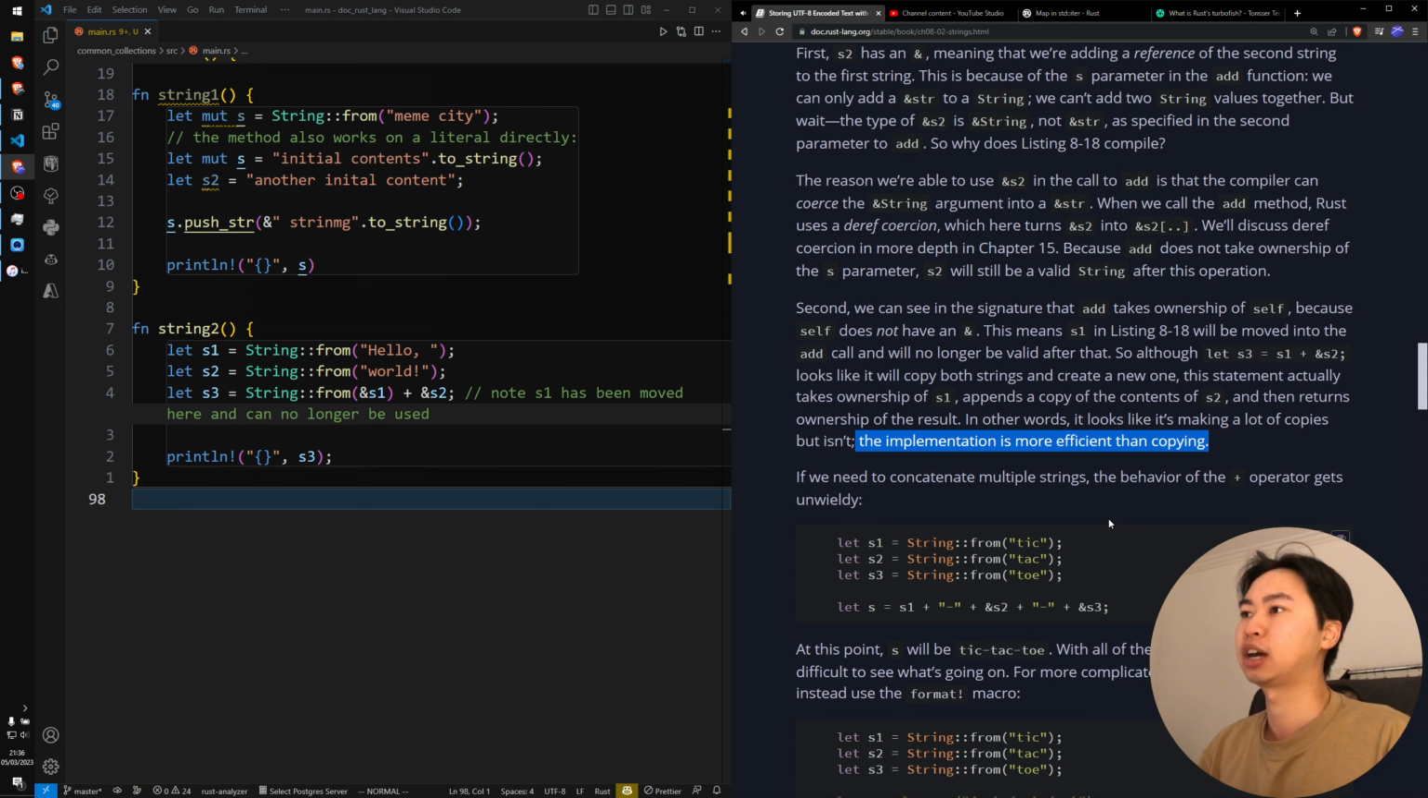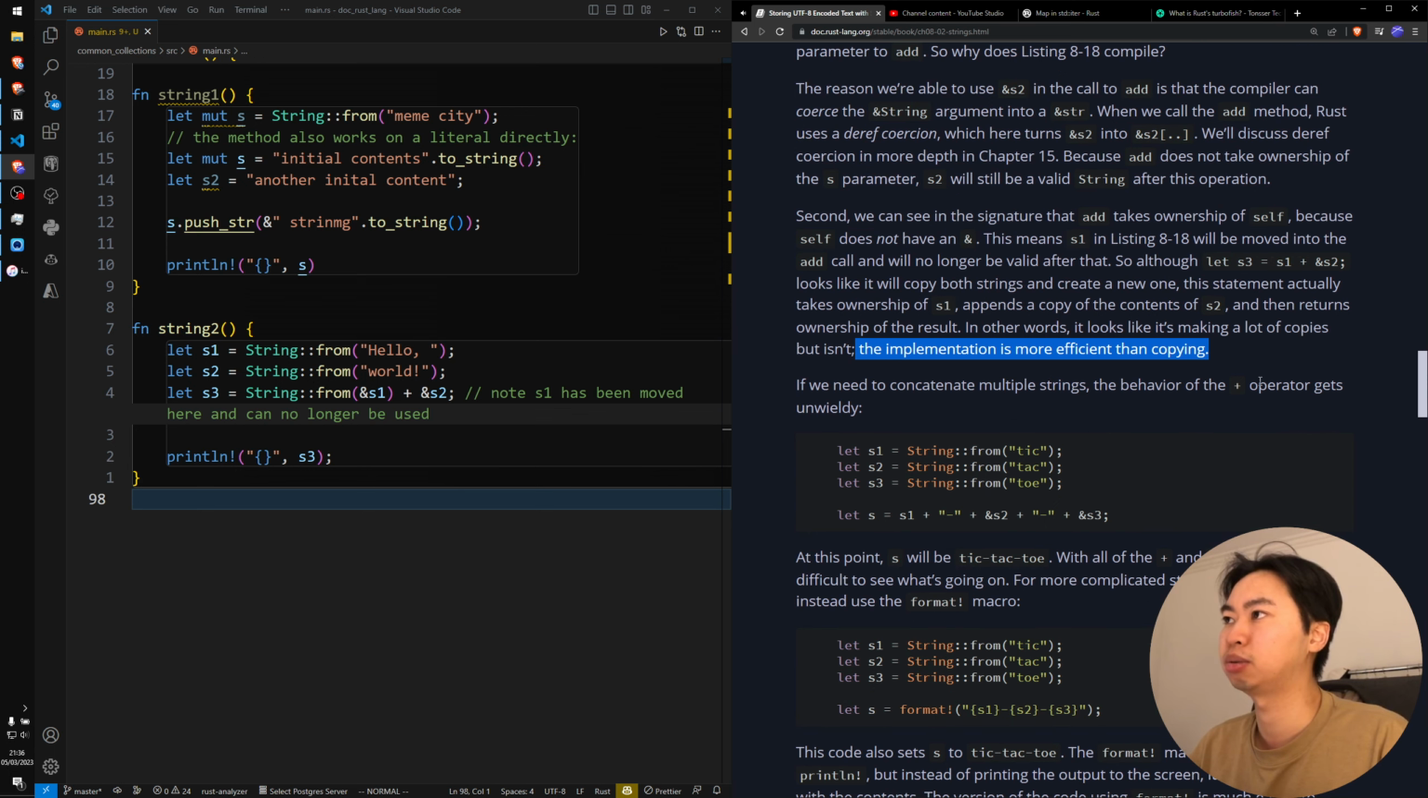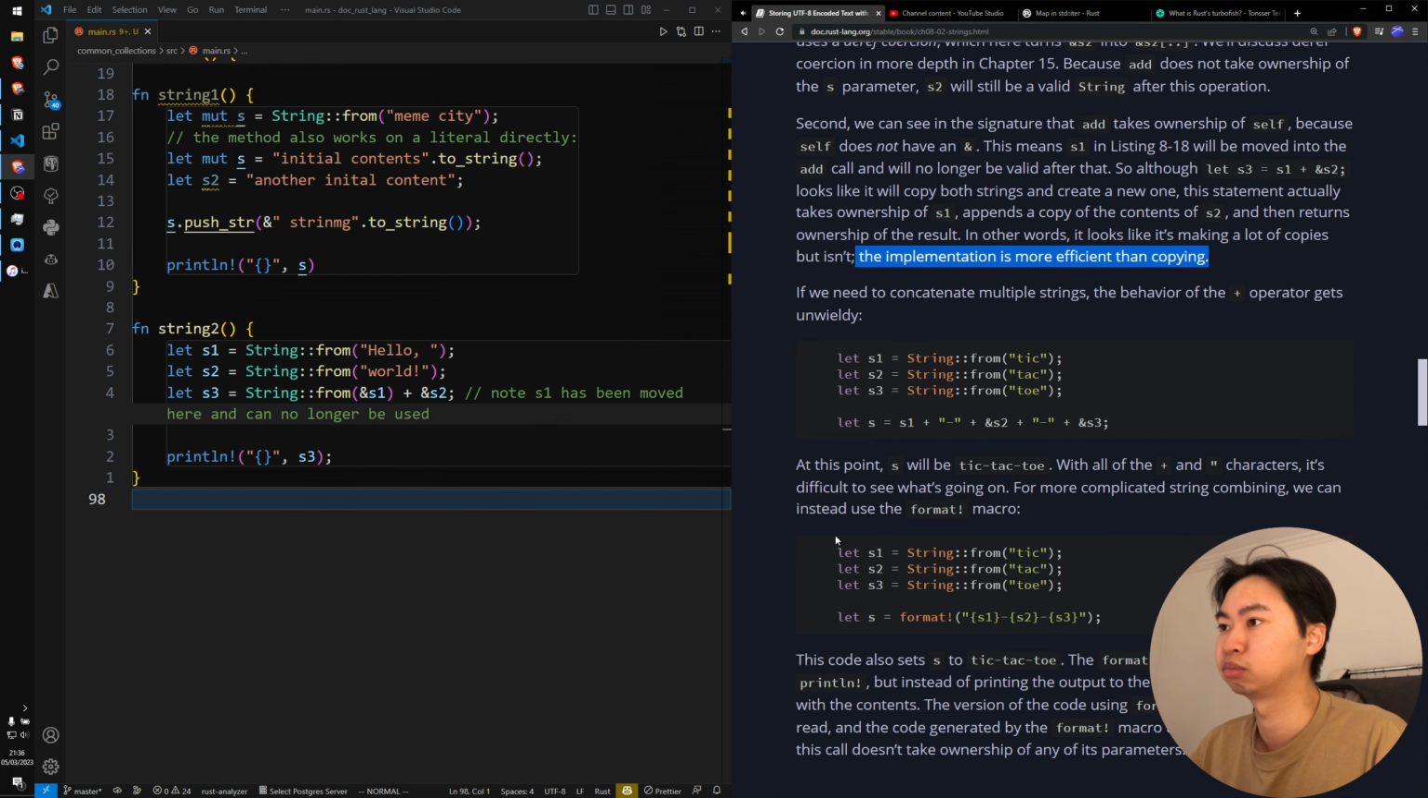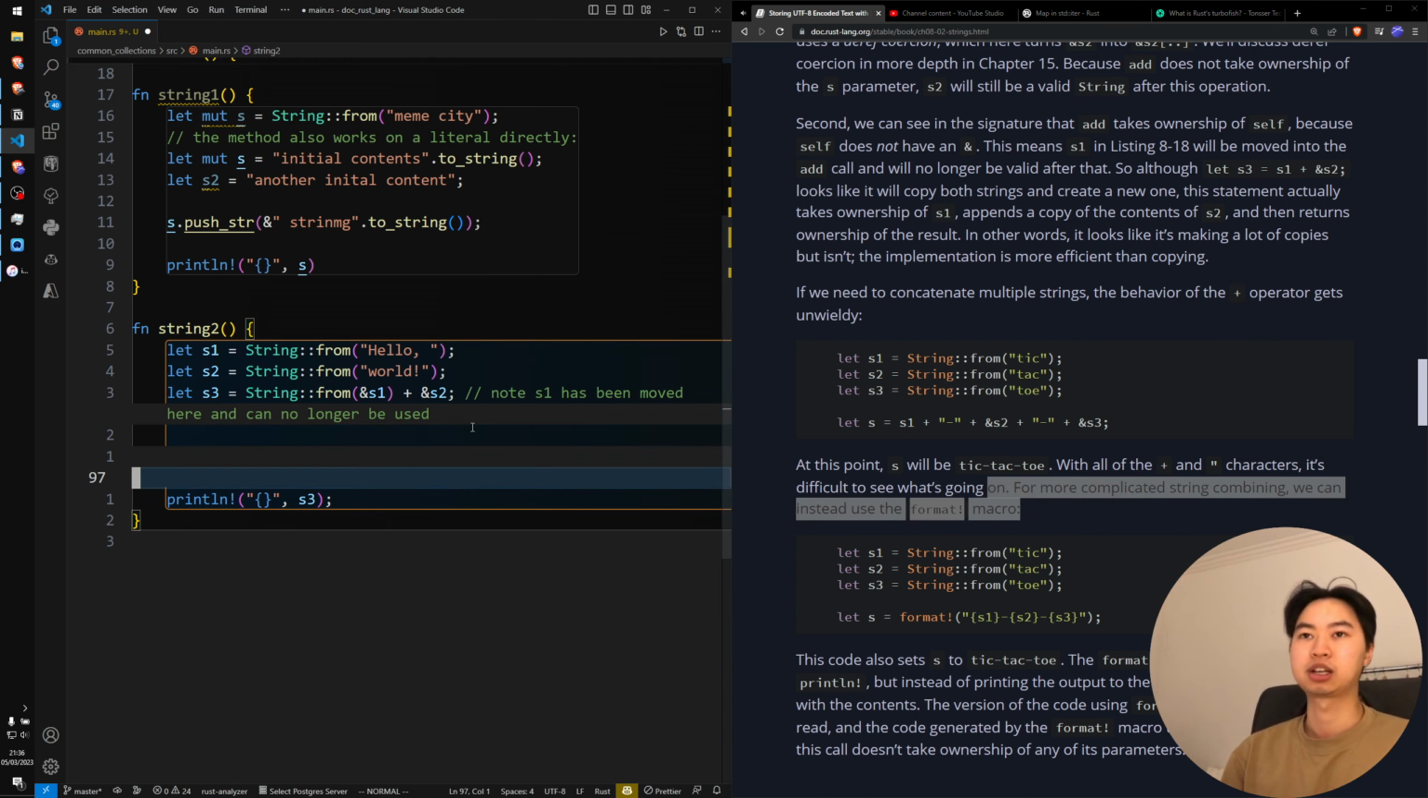If we need to concatenate multiple strings, the behavior of the add operator gets unwieldy. At this point, it's difficult to see what's going on. For more complicated string combination, we can use the format macro instead. Okay, nice.